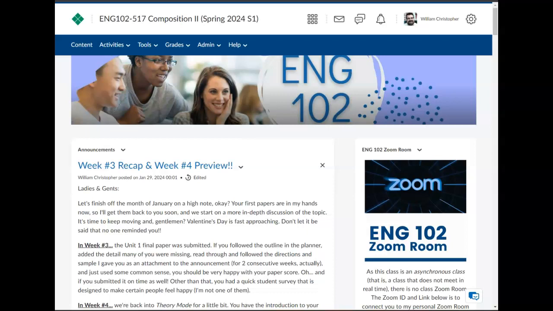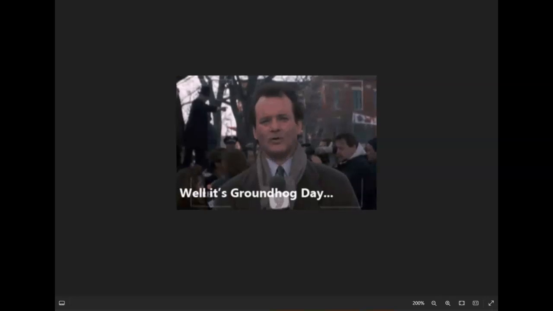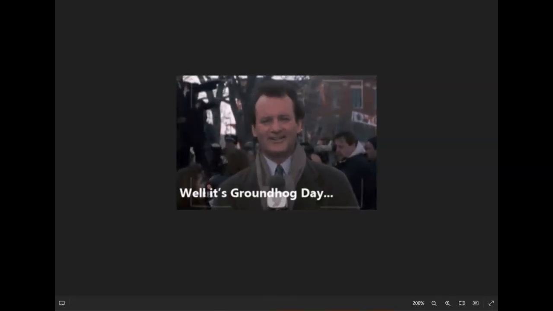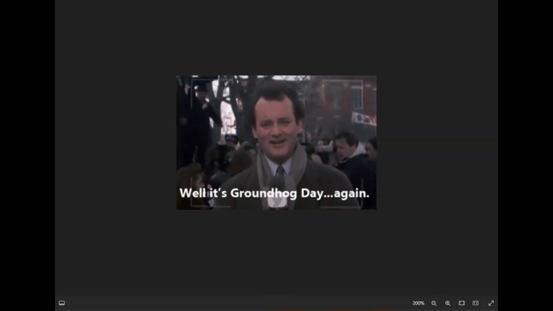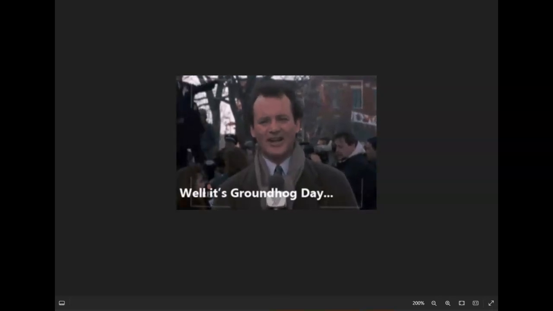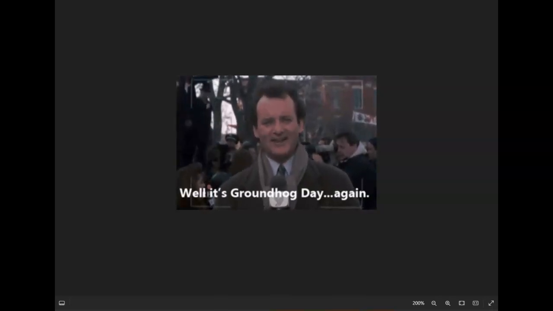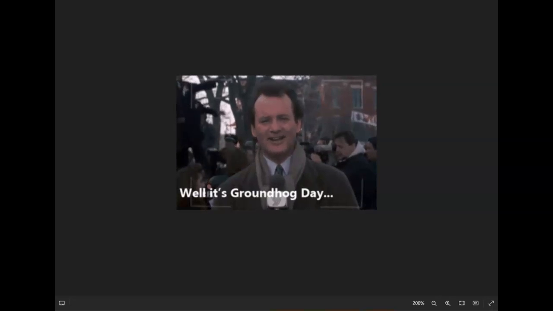Punxsutawney Phil popped his furry head out today, saw no shadow, and told us all that we have an early spring to look forward to. I love that movie. The day itself is something of a non-event for me, but maybe I'll take my kids up there sometime to show them what the hubbub's all about. In any case, Groundhog Day is now over because I'm filming this on Groundhog Day, and it will be back again next year unless you're Bill Murray, and then you'll be living it over and over and over again.